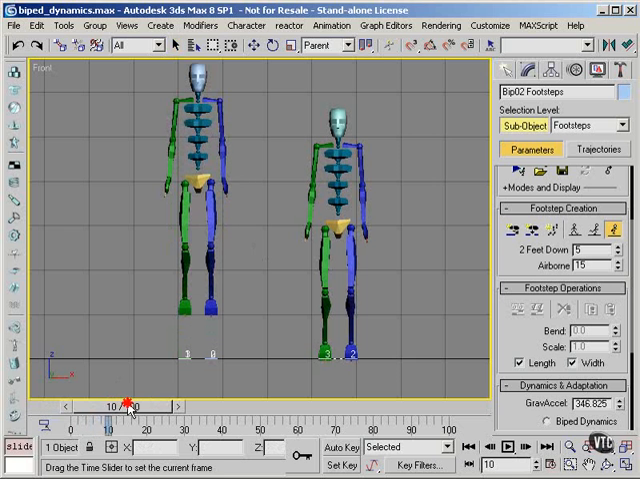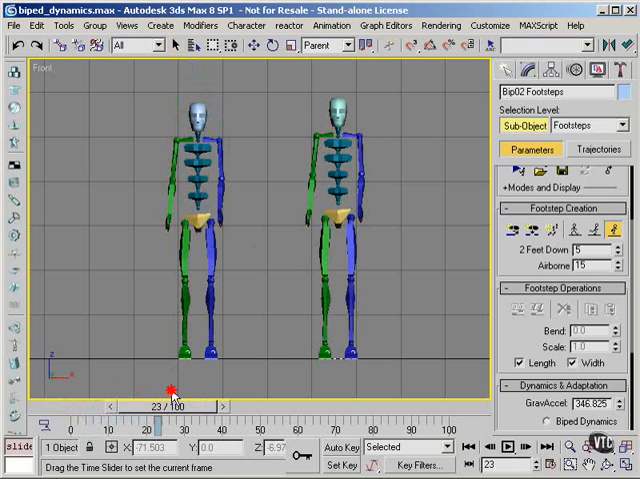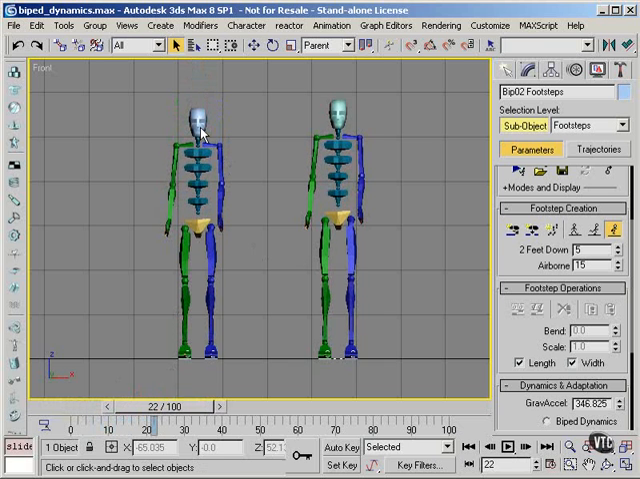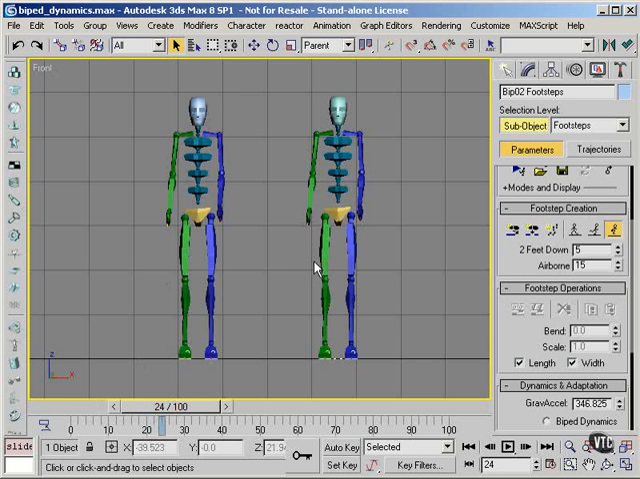When they jump up, the one with biped dynamics jumps up a lot higher. And when they come down, it's the same thing. He comes down farther before he comes back up. So the way that this is usually used is, if you want to just create the jump with biped, and not do too much to it after that, you'll use biped dynamics because it creates a more dynamic feeling animation.